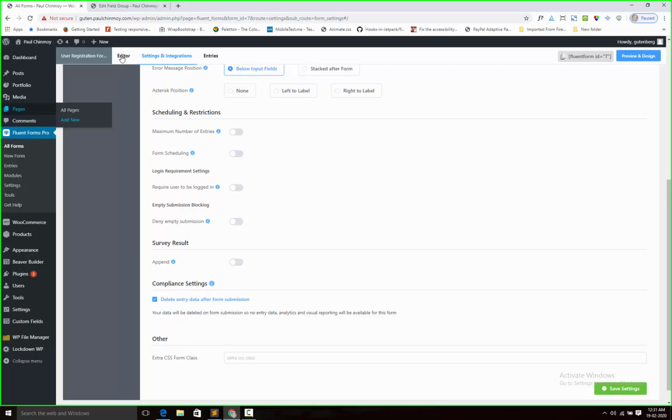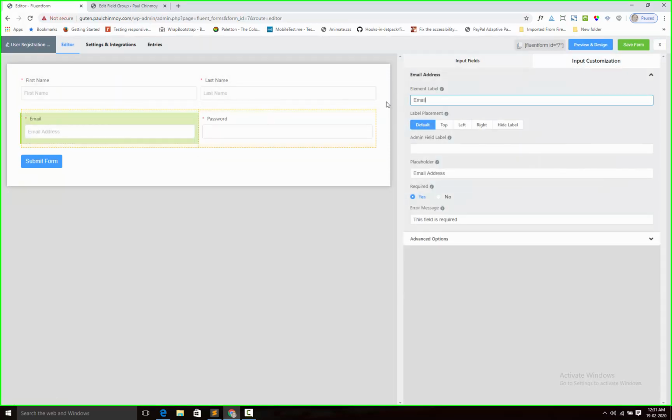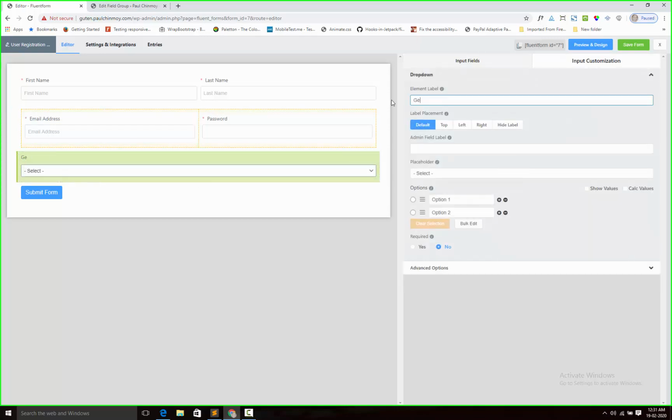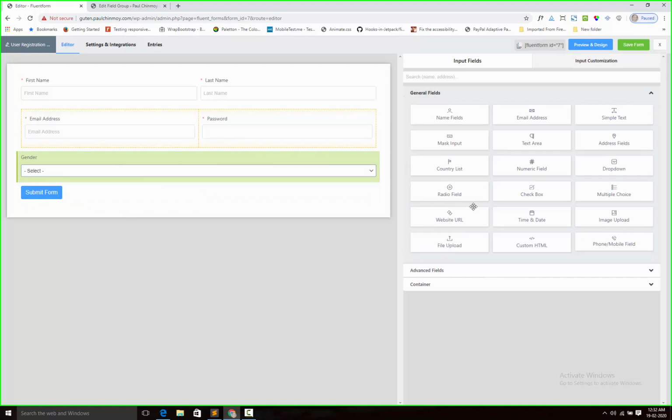Okay, now I am going to form editor page. Okay, now I shall add two-three extra fields, so one for gender: male, female, default option is auto. Gender, giving the name.